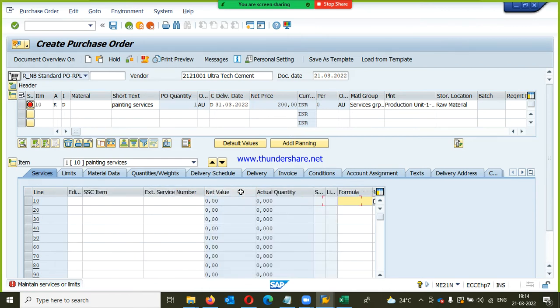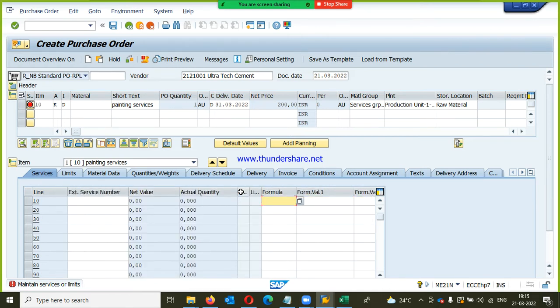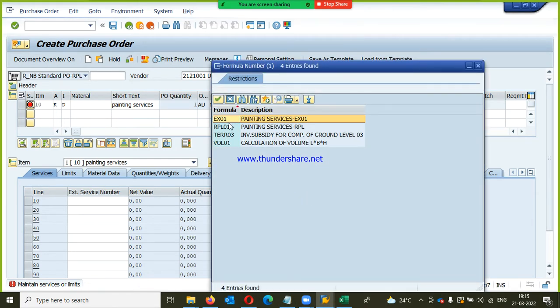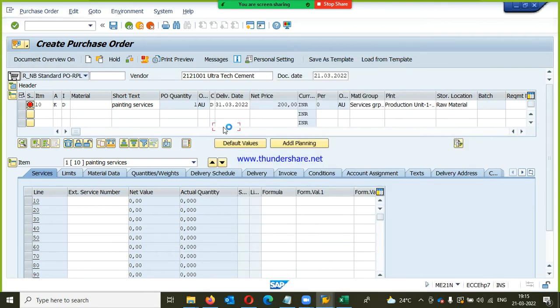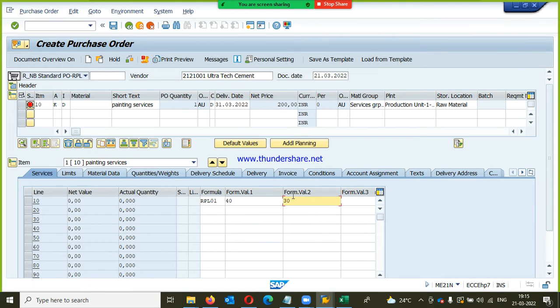Then come a little bit to the right side, and here I need to assign the formula. Press F4. This is my formula, and in that formula I mentioned A into B. So what is A, what is B? A stands for length, B stands for width. So here I'll mention length as 40 feet, width as 30 feet. 40 into 30 is 1200, 1200 into 200 is 2,40,000, right? So in that way it will calculate.